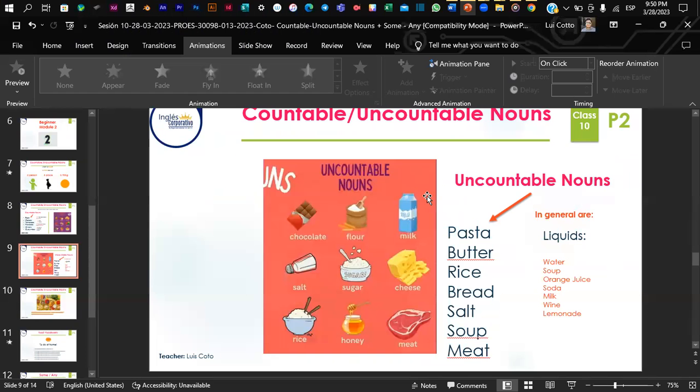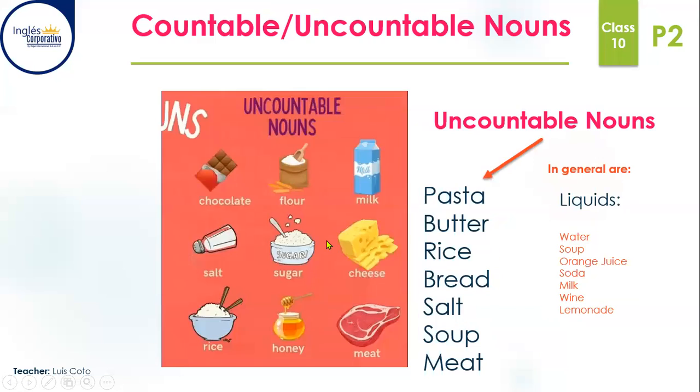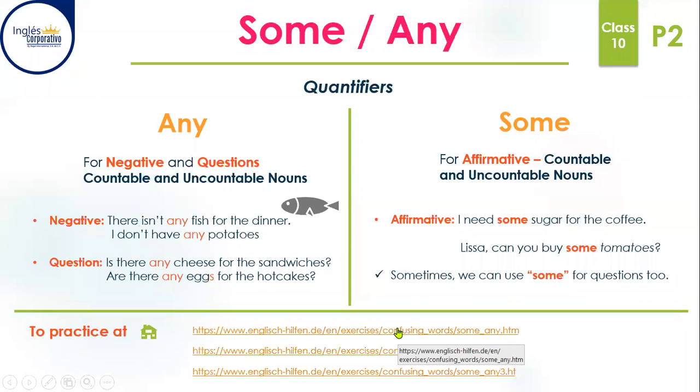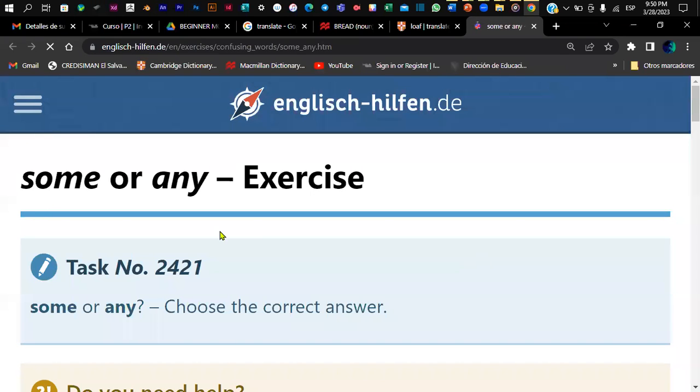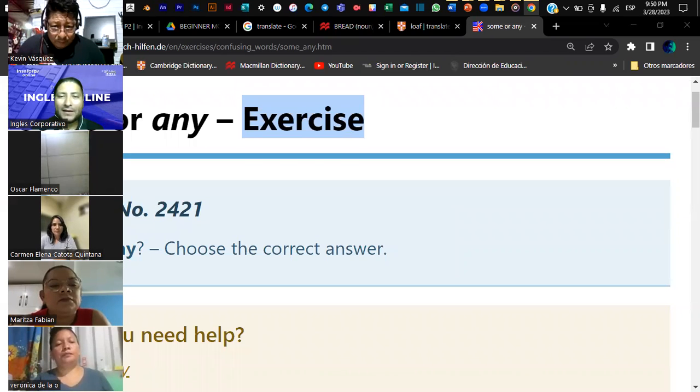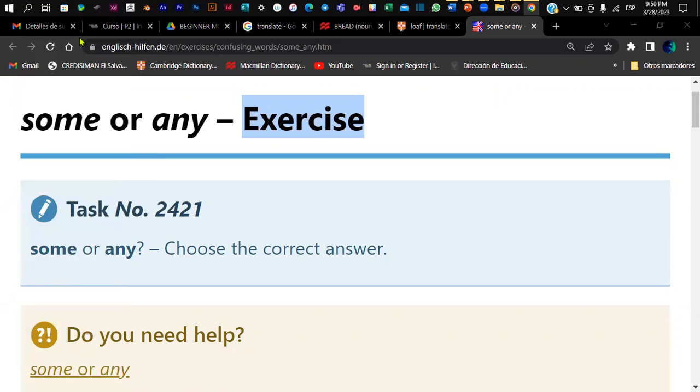Okay, let's see the time. 10 minutes. Okay, we have time. We can do an example, one exercise. Exercise in this link, the first one. Okay, please help me. Idalia, can you read the instruction? Some or any. Choose the correct answer.